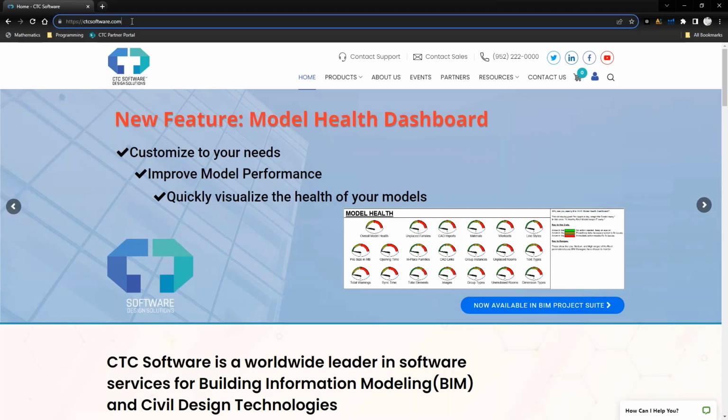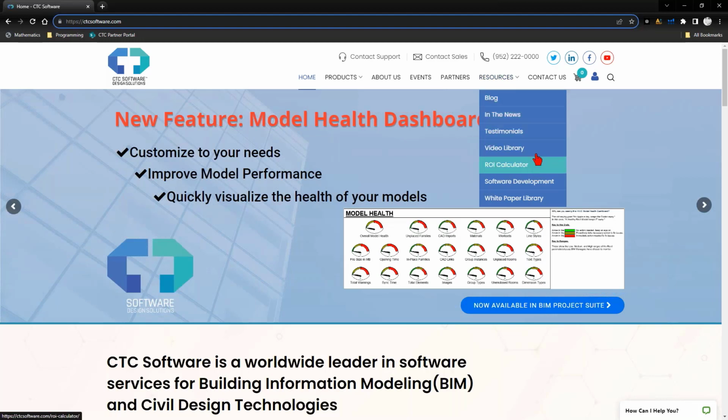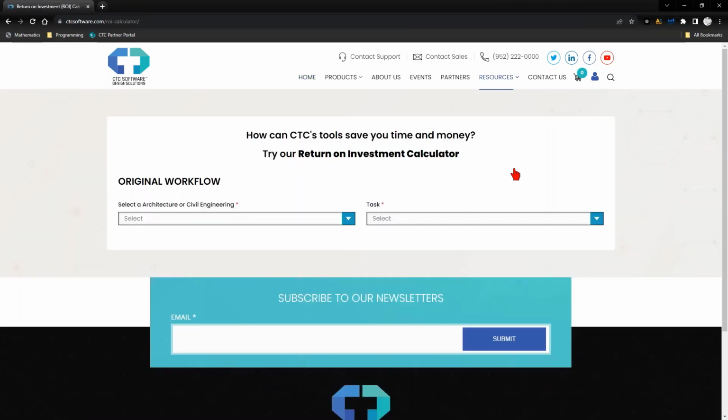If you're viewing this and you're not yet a CTC customer, that's great. That's fine because I encourage you to use this ROI calculator anyway. It's free. It's just on the main site. So where do you go to find this? You're going to go here to resources. This resources drop down has a bunch of things. Blogs, news, video libraries, all kinds of stuff. One of those resources is specifically the ROI calculator right here, the return on investment calculator. So we're going to open that up.